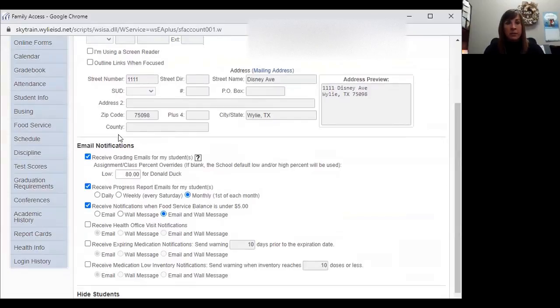So for my son, Donald Duck, it's important to me for Donald to make 80s and above in all of his grades. So I have clicked this box, and I can type in, you can make this whatever you want, okay? If the expectation is all A's, you can put 90 there. If you're wanting then just to pass, then you can put a 70 there. For me, it's 80.